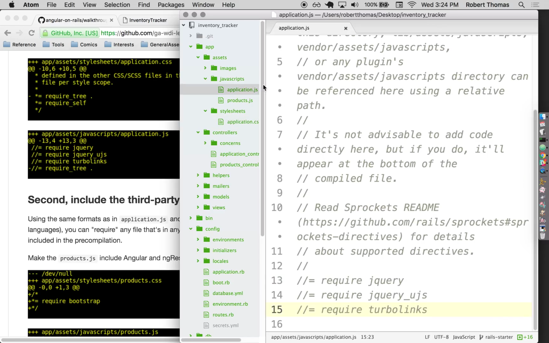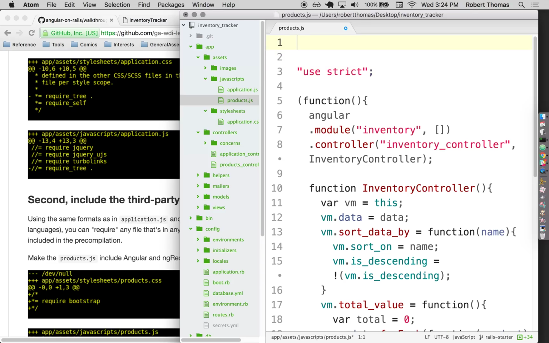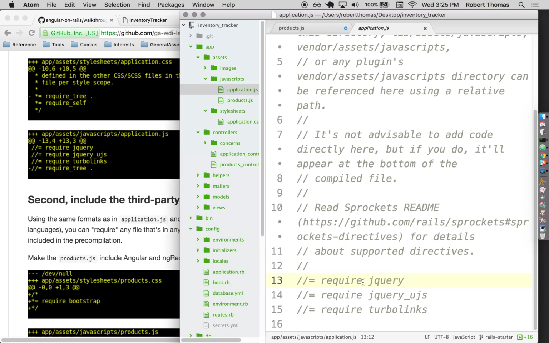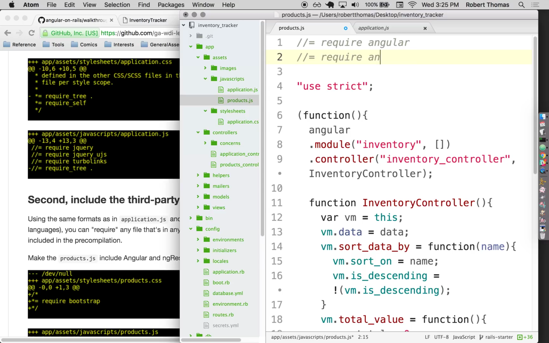Now I am going to go into this products.js. And so this is for the products page. So for this, I do want to use Angular and ngResource. I only want them to be on the products page though. So I can include them in here in the exact same way I would have included something in here. I'm going to follow the exact same format. I'm going to do //= require angular and //= require angular-resource. When Rails precompiles this, it's automatically going to figure out where Angular and Angular resource are.